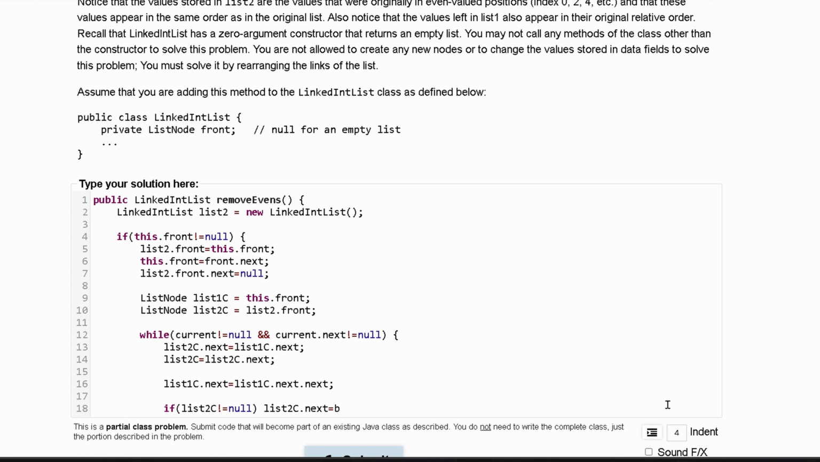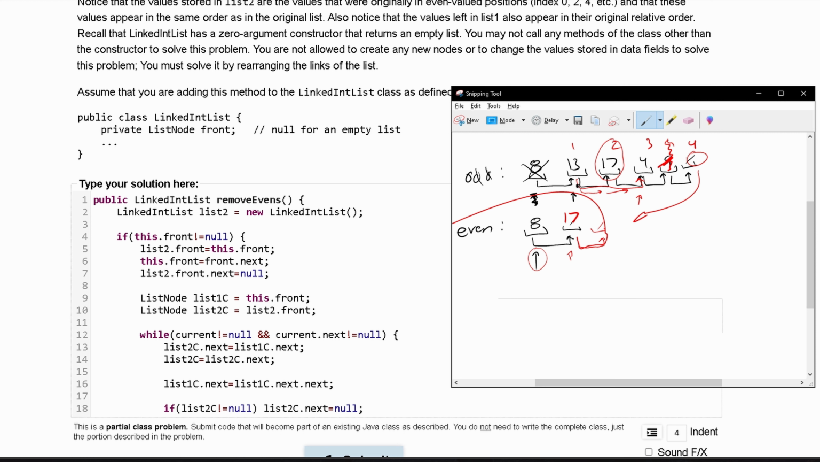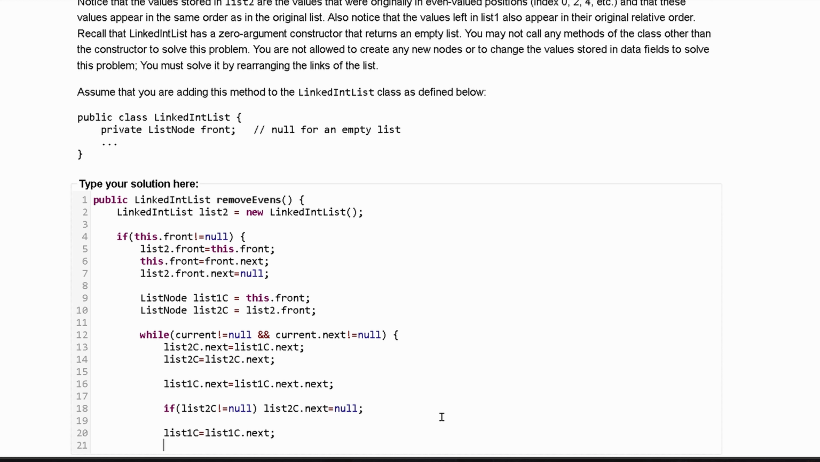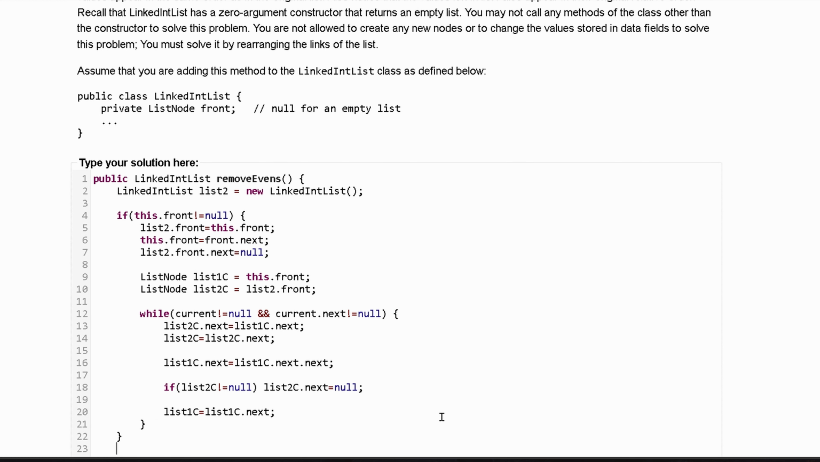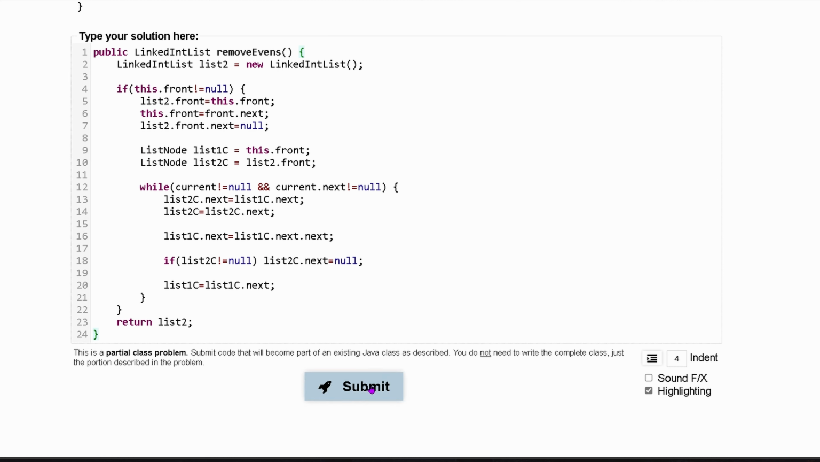So if our list2c again does not equal to null, we're going to do list2c dot next is equal to a null value. I almost forgot also, now that we've connected these right here, our current pointer is still here for our list1. That needs to move over. So we're just going to do list1c, and that's going to be the list1 current, is equal to list1c dot next, because we've now connected the two nodes together, the odd one. And that should be pretty much it. We can close off the while loop, close off the if statement. We're going to return our list2 finally, and we can try submitting this.